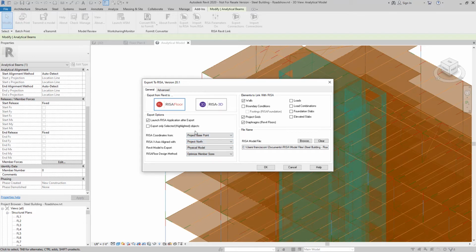And that's a good point to touch on. So the RISA-Revit link is going to allow you to work bi-directionally on an unlimited basis. So as we realize that design is an iterative process and changes do occur, this will definitely allow you to go back and forth as many times as you need to.